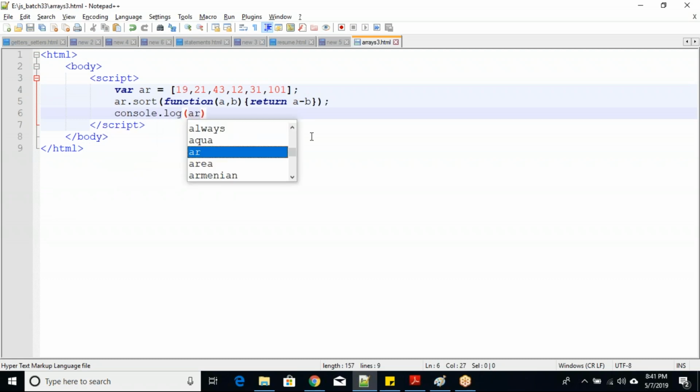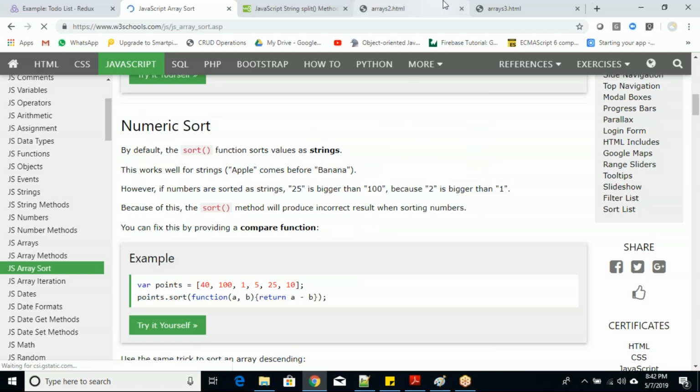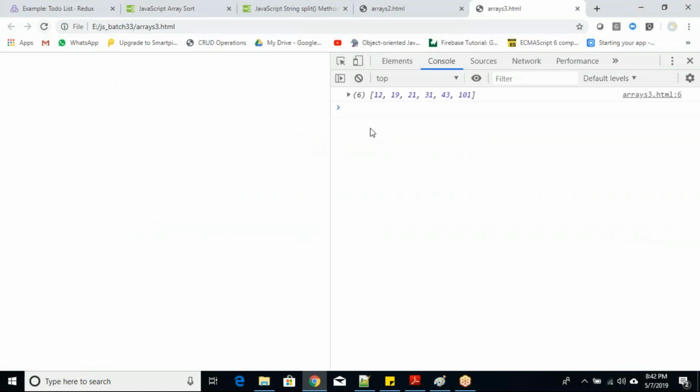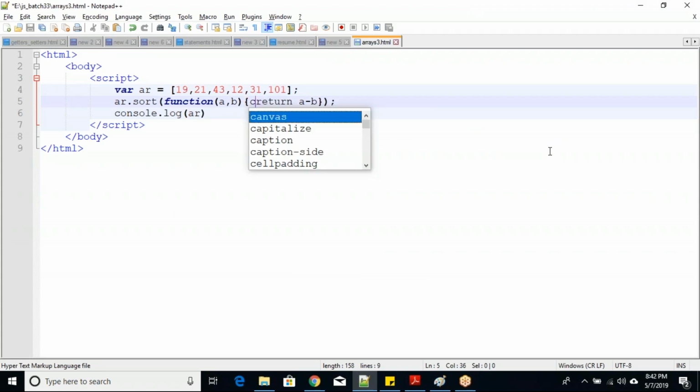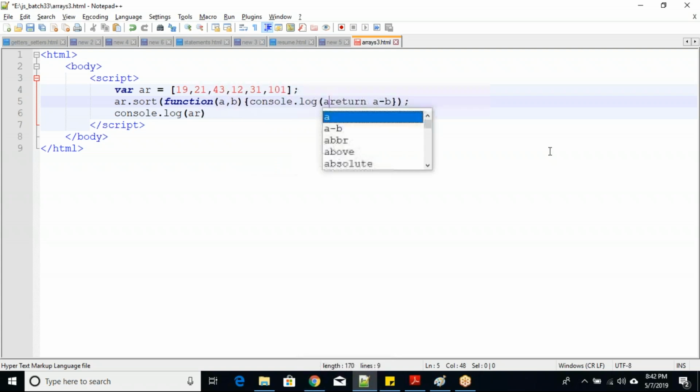Console.log of AR. You see now 12, 19, 21, 31, 43 and 101. Okay, this is just a fix. Don't think too much about it. Console.log of a comma b. Sir, what is that function doing? Yes, I will explain it, don't worry.